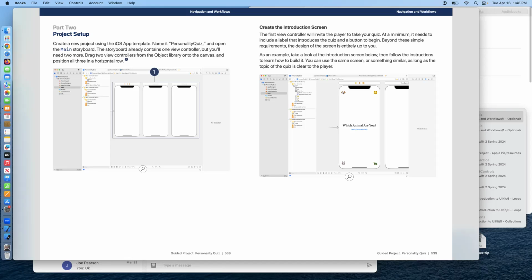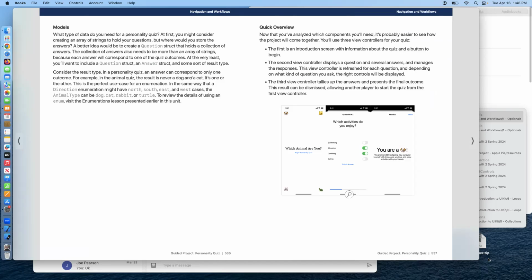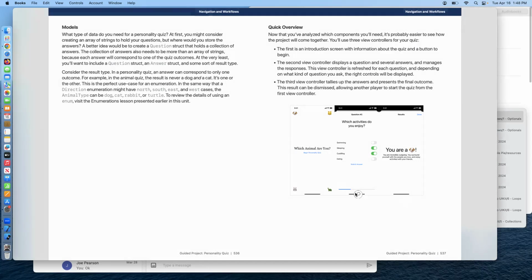Welcome, everybody. We're going to be working now on this app build called the personality quiz. We've gone through the introductory pages where they show you what this is going to be. As a really quick overview, I'm going to go back one page. I'm on page 537 in the student version of the book, and they have this screenshot here.